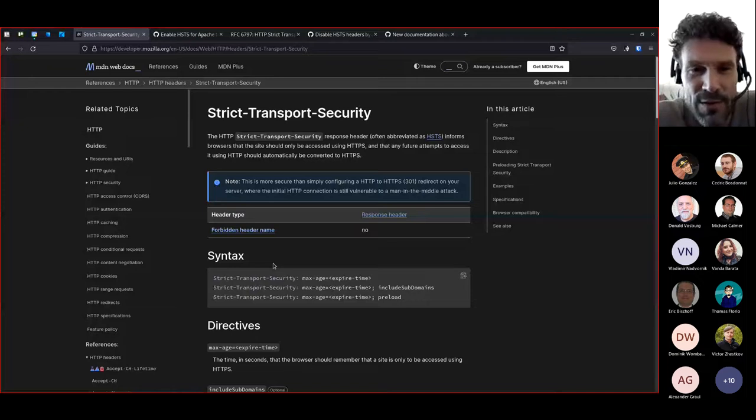So HSTS. I'm going to explain to you about strict transport security. This is a mechanism to basically improve security for your web app. And from the technology side, it's based on a response header. That means a web application can send a header with all of the responses to tell the browser that this application should be accessed only via HTTPS, and never using plain HTTP.